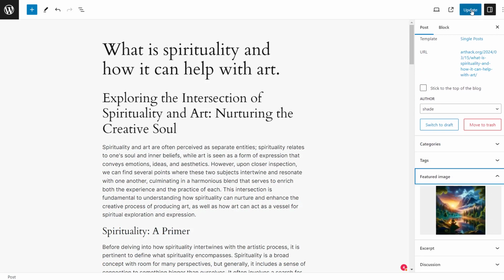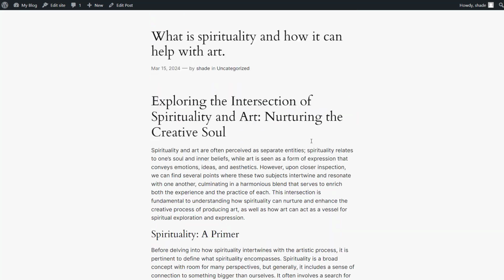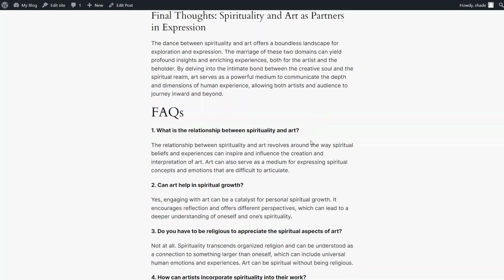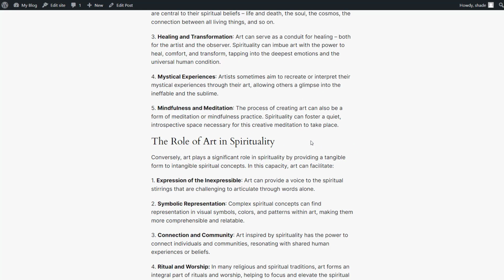Let's update the article and see what the end product looks like. So here it is, well-written, formatted with an image. It looks great. Like I said before, you can ask GPT to format articles for you. Just add to your prompt something like, please format the article with HTML tags suitable for WordPress.